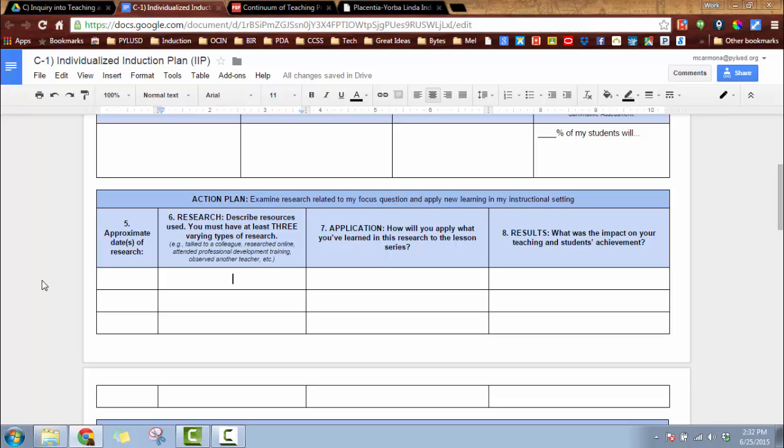And the approximate date, you could just put October 2015, if that's kind of when it occurred, or September, August, or whenever it was. And that just gives an idea as to how long it took you to come up with all of these ideas. Then in the next area, you're looking at the application of that. How are you going to apply what you've learned to the entire lesson series? And the results are going to come later.